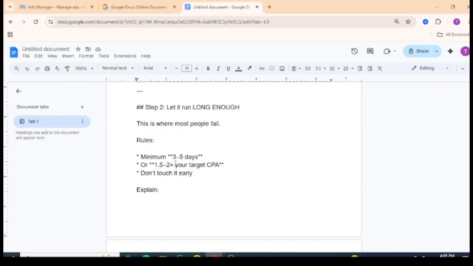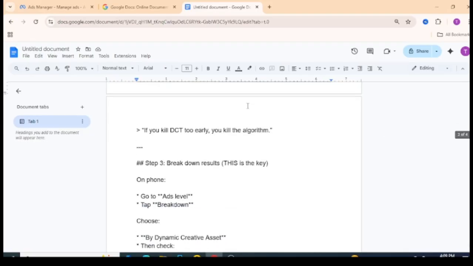Minimum 3 to 5 days. Okay, it says here or 1.2 to 2 times your target CPA, right? So you don't change it or touch it early. You want to make sure that you leave it long enough to run, right? So if you kill your DCT, which is your creative ads, too early, you kill the algorithm. Okay, very, very important.